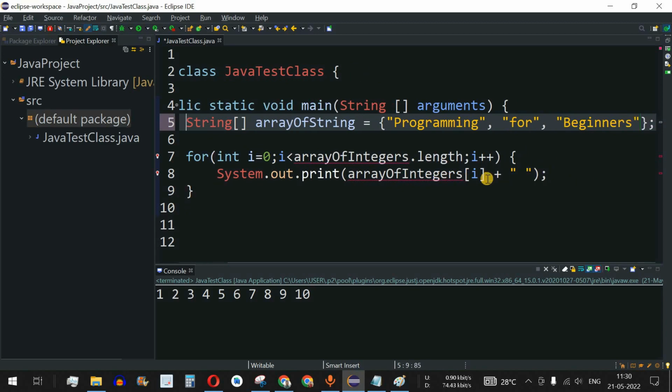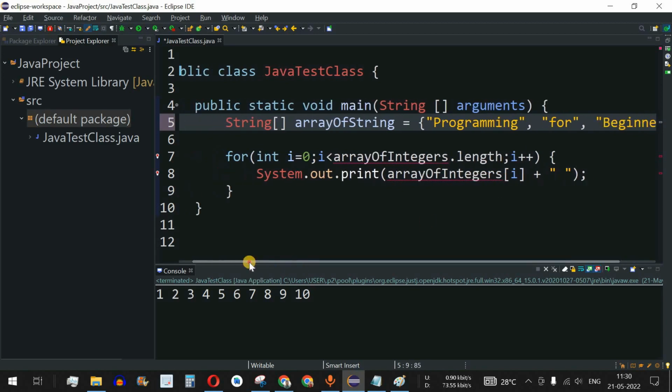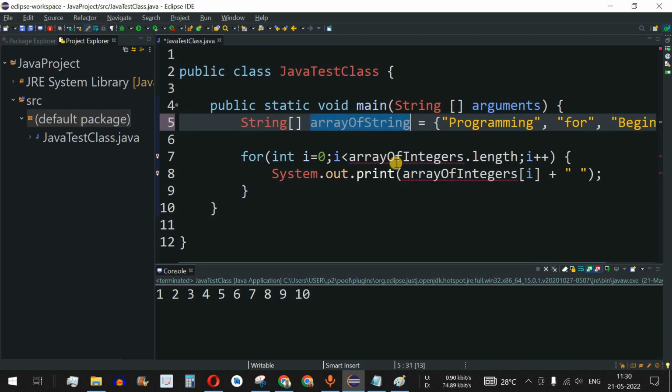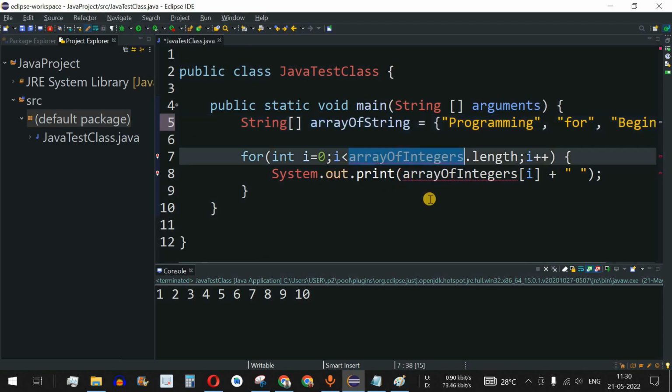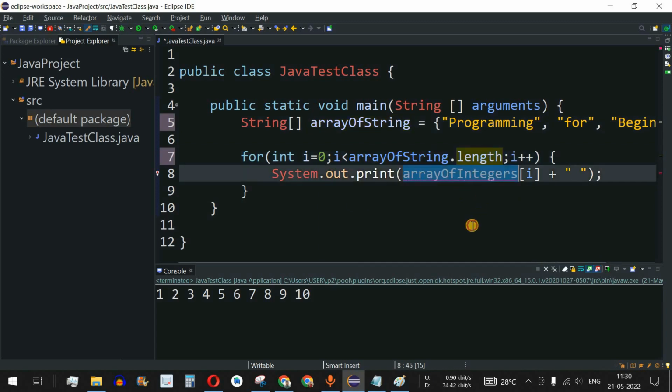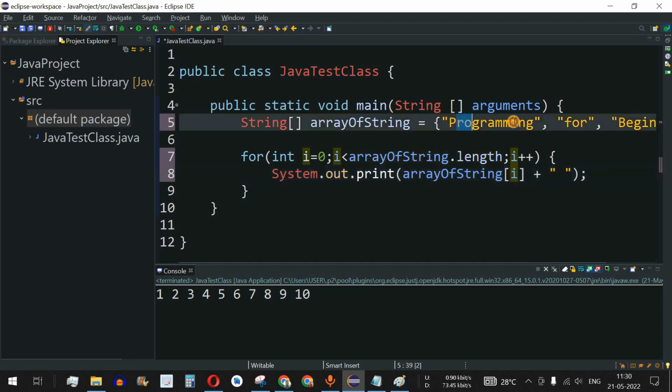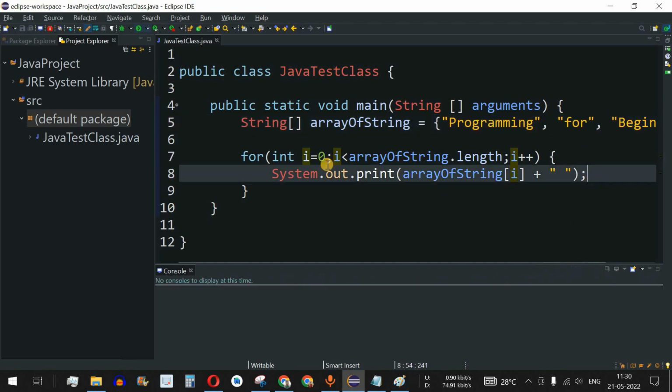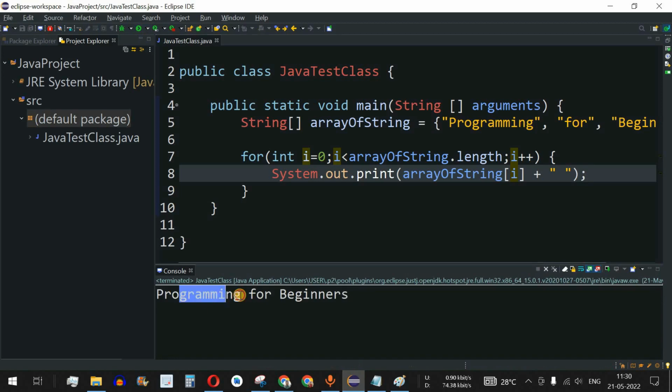So "programming for beginners", these are the 3 strings that we have saved in the array of strings over here. And then we have array of string over here, copy it in the for loop, I less than array of string dot length. So array of string length will be returned over here, and then in the print statement as well, we will have array of string and then i as the iterator that will iterate through every string. So let me just save this file and try running this code. So as we can see, "programming for beginners" is getting printed.